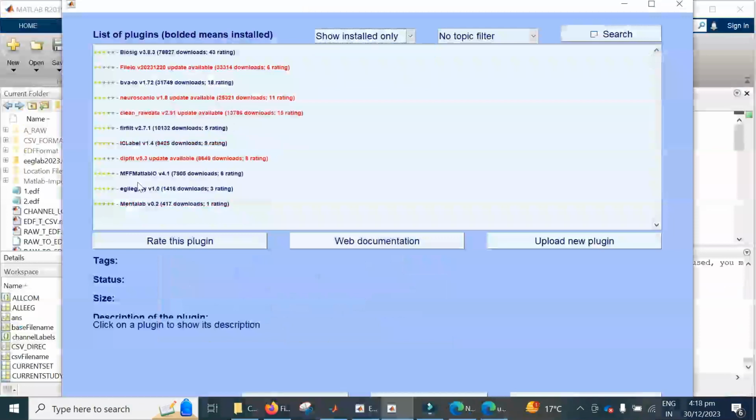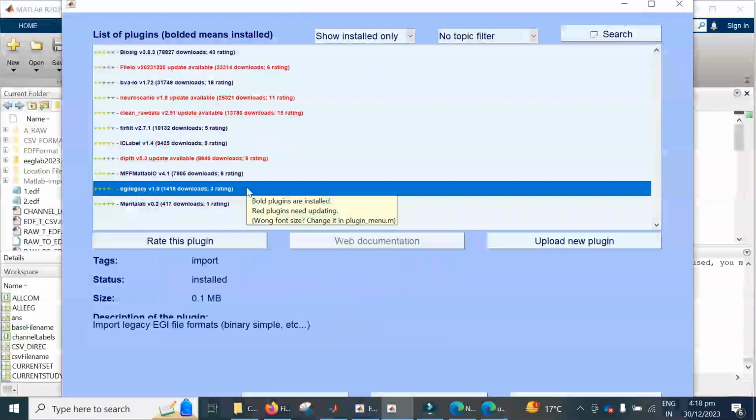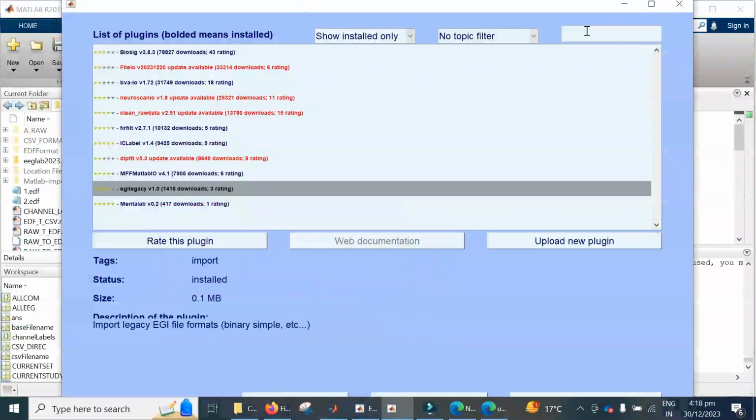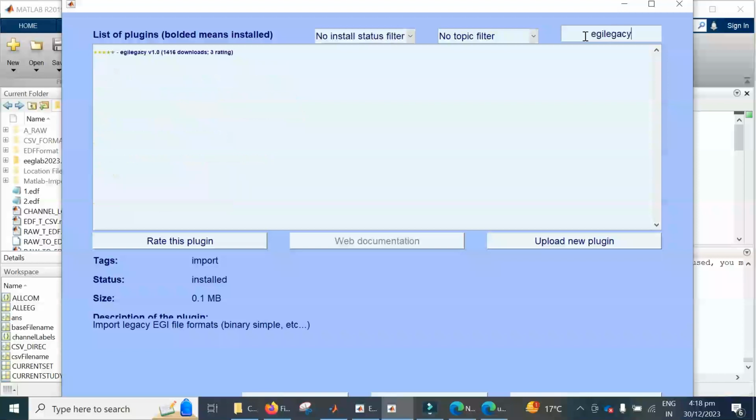There is EEGLAB version 1. If you don't have EEGLAB, then you cannot load the raw file into it. For this you have to download this MATLAB plugin by going to search here. Legacy. I have already downloaded it. You can download it there and upload a new plugin.